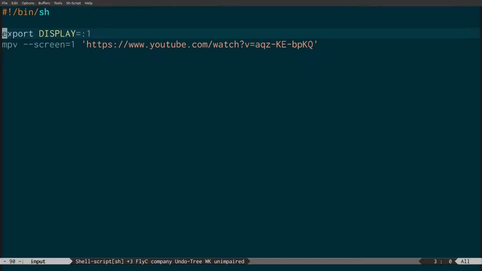So what we need to do in this script, first of all, is run export DISPLAY=:1, which is our display. On the next line, I'm running MPV with the --screen=1 option, which is going to open the video on this display, and then a link to a YouTube video, which in this case is Big Buck Bunny.